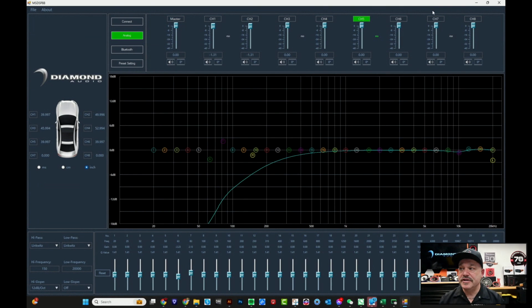And then the next step would be, you could adjust levels. So let's say you've already set your gains based on the output of the head unit, the line level signal, and you've adjusted your gains that way. Then, instead of having to go and tweak those gains, you can go into the interface here and adjust those levels here.